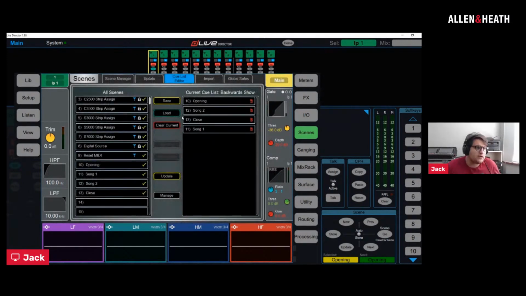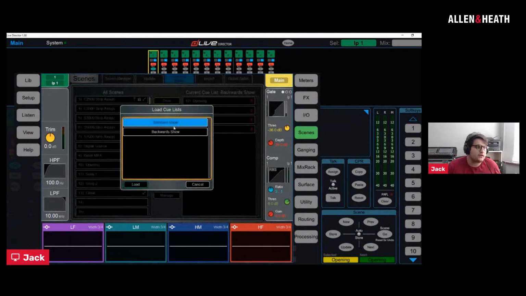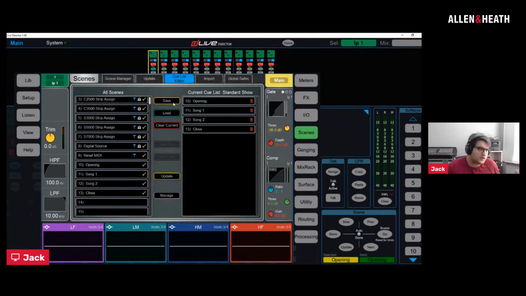There's our backwards show, and now we can quickly switch between them by going, here's our standard show, and we can quickly go back to our backwards show. Just by quickly making cue lists, you can see how you can make different orders for different shows. You can manage these. We can put these on USB keys. We can take these between different.